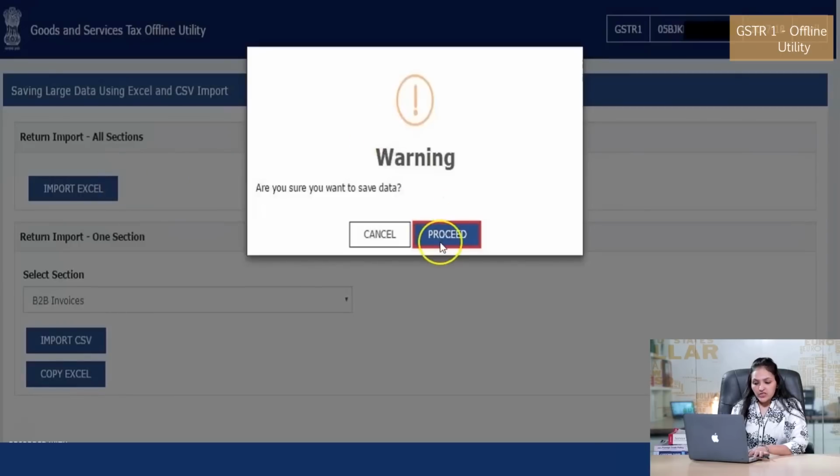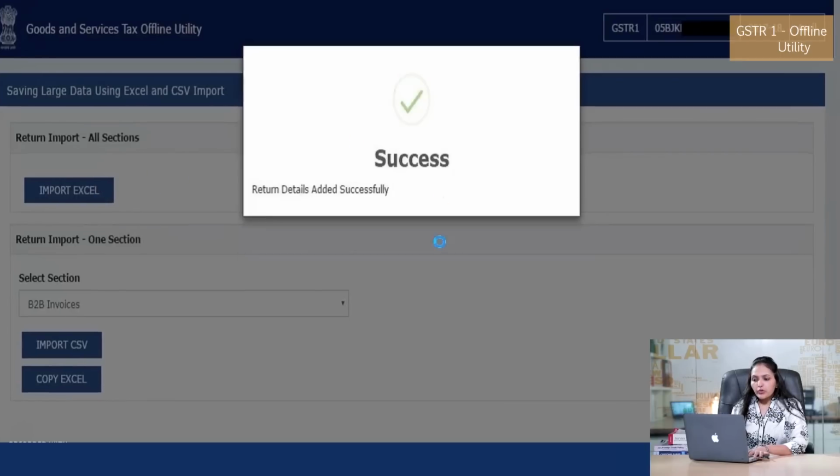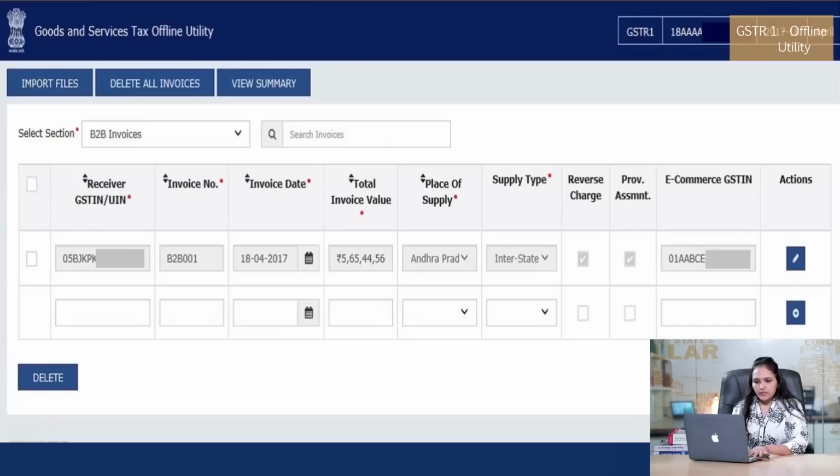A confirmation message is displayed. Click the Proceed button to save the imported invoice details. Thereafter, a success message is displayed.